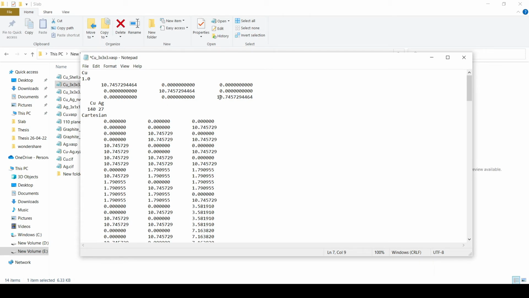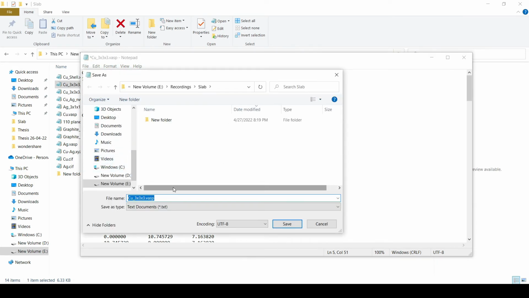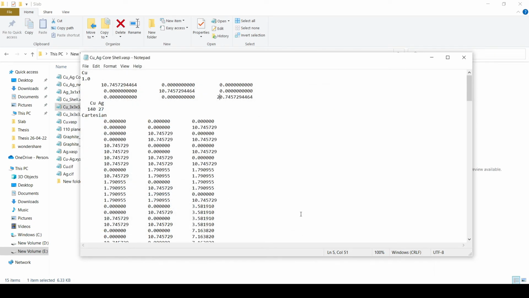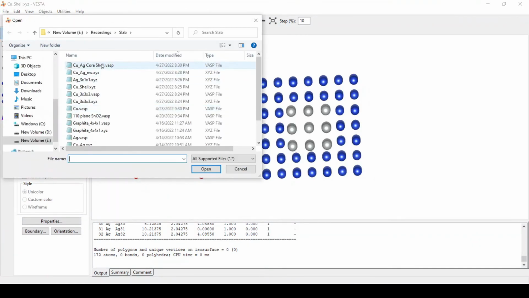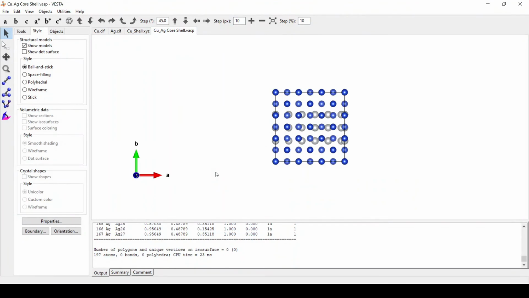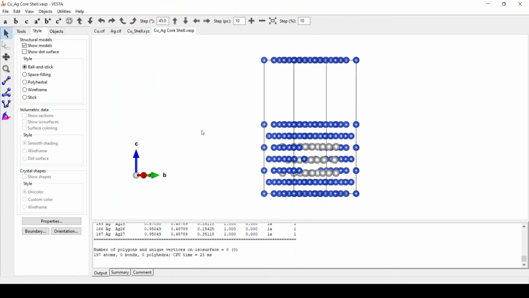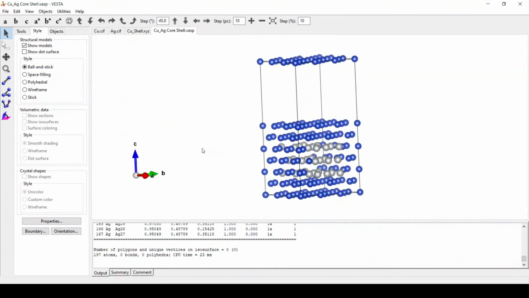We will add a vacuum of 10 Angstrom on the z-axis, so I'll add it here, 20, and now save the file as CuAg core shell. Now we'll go to VESTA, open the file. So here we have our core shell nanowire structure formed.